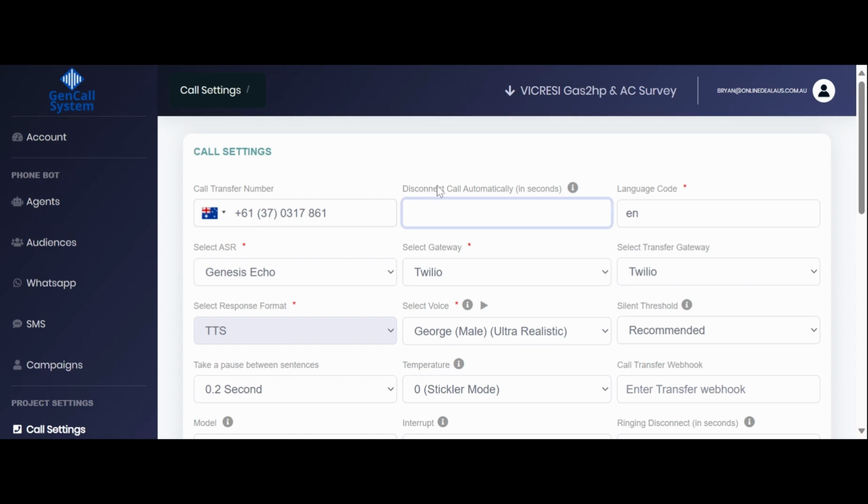The next option is disconnecting the call automatically. This feature is in case you don't want the bot to speak to a customer for more than a fixed duration. Say you don't want the call to extend more than 30 minutes or 5 minutes. You can update that in seconds over here, and the call will be automatically disconnected after that.